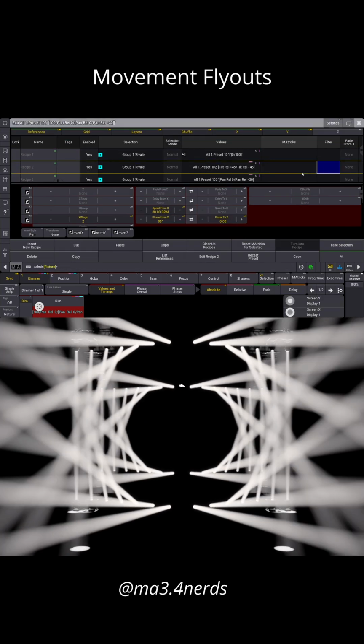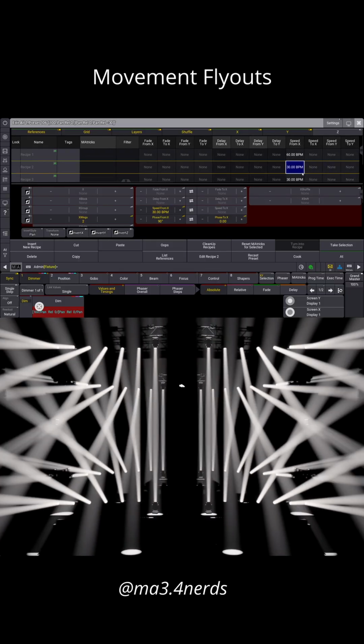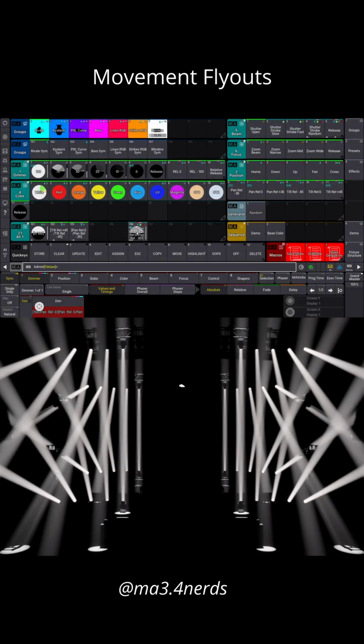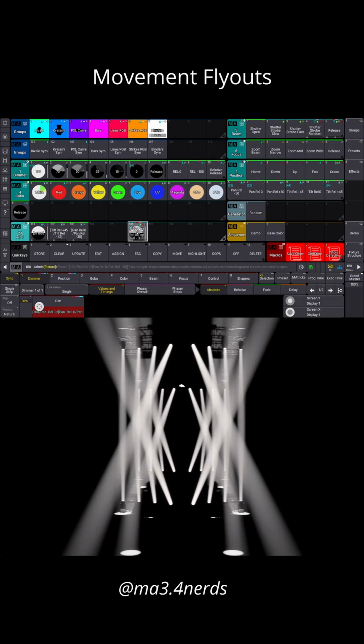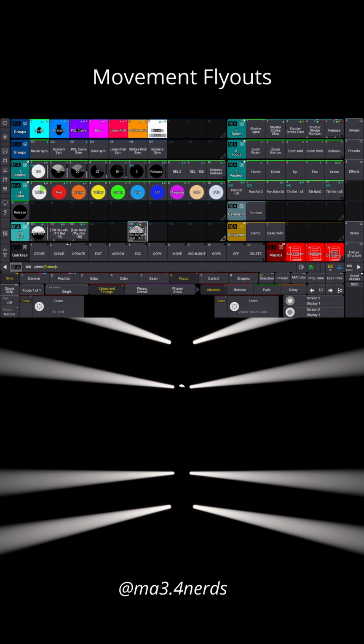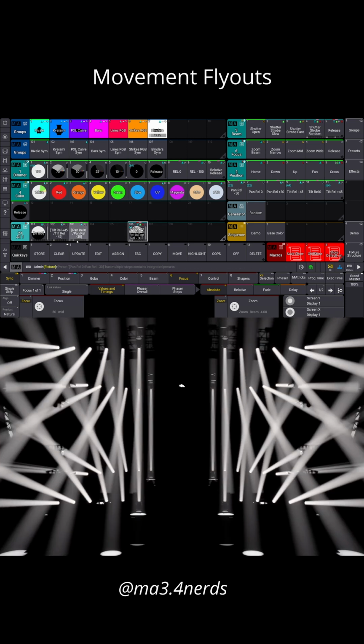Let's go back into the recipe preset and slow this down by about 50%. So I'll set my dimmer speed to 30 and both my movements to 15. That's a little more my tempo. I then want to smooth my dimmer back out. So right now, the dimmer occupies half a phaser cycle.